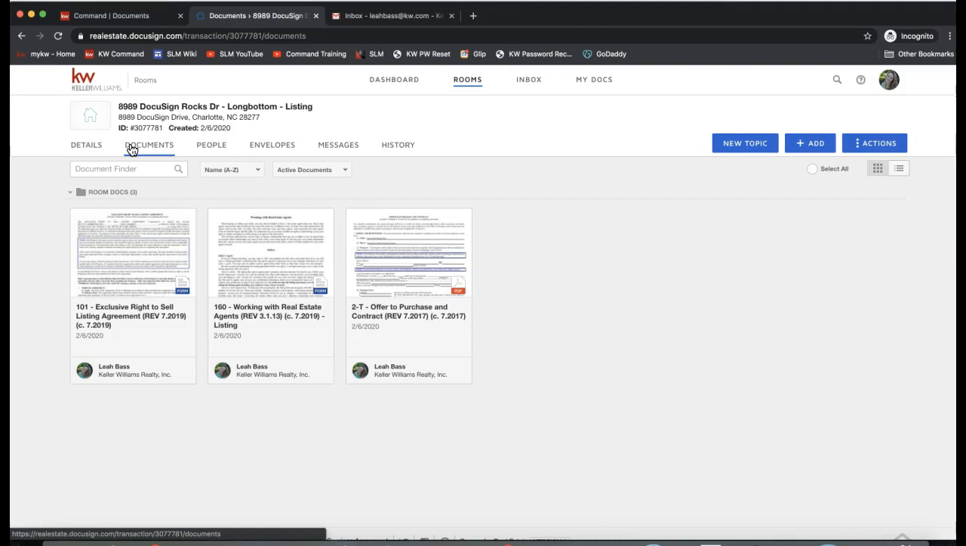So the difference between your DocuSign room and your opportunity in command is this. DocuSign is being used to interact with your client specifically. It is where you can add forms and get those electronically signed by your client. So again, DocuSign is being used as your electronic signature software between you and your client. The opportunities section in command is used to submit your documents to your office for compliance review.